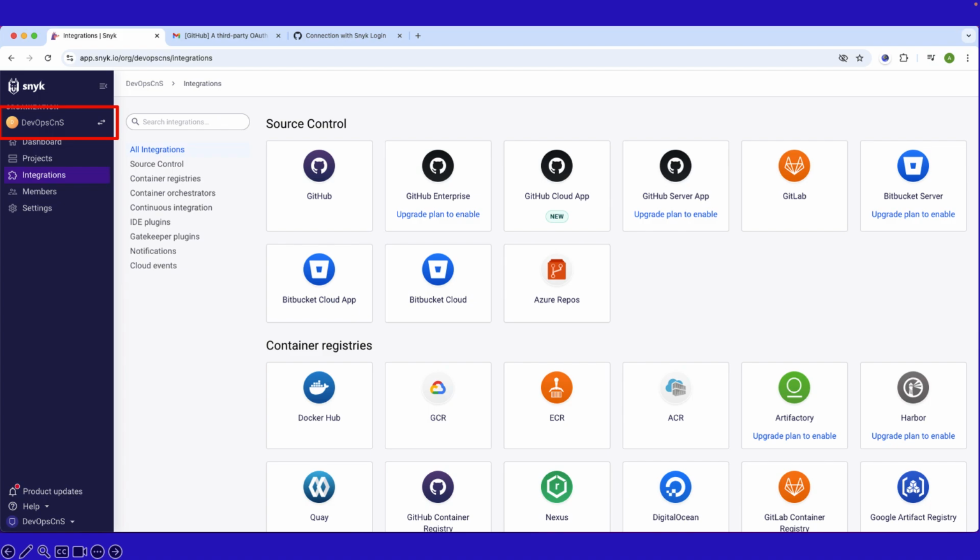The integration will not only connect with GitHub but also scan all the repositories at the first stage and generate the report. Before integration, I will show you that you can integrate Snyk with multiple source control tools like GitHub, GitHub Enterprise, GitHub Cloud App, GitLab, Bitbucket, or even Azure Repos. For GitHub Enterprise, GitHub Server App and Bitbucket Server, we require the upgrade plan, because I'm using the free version, that's why I can't use them.